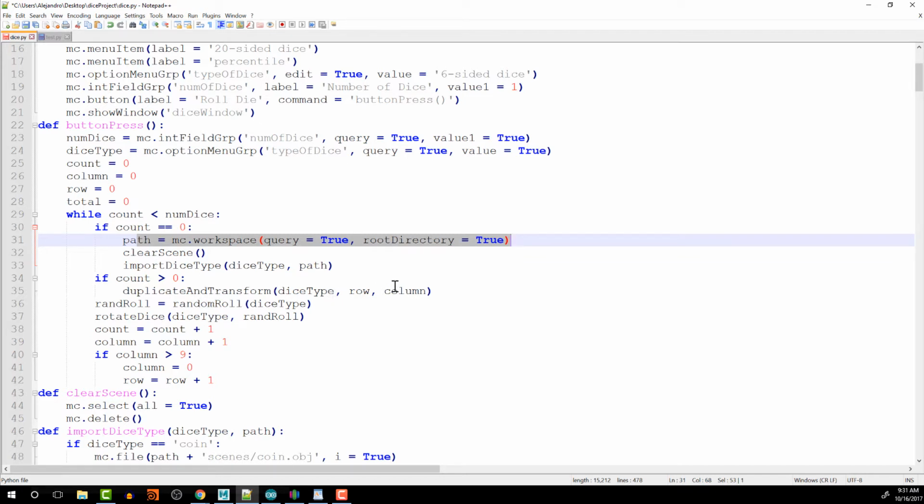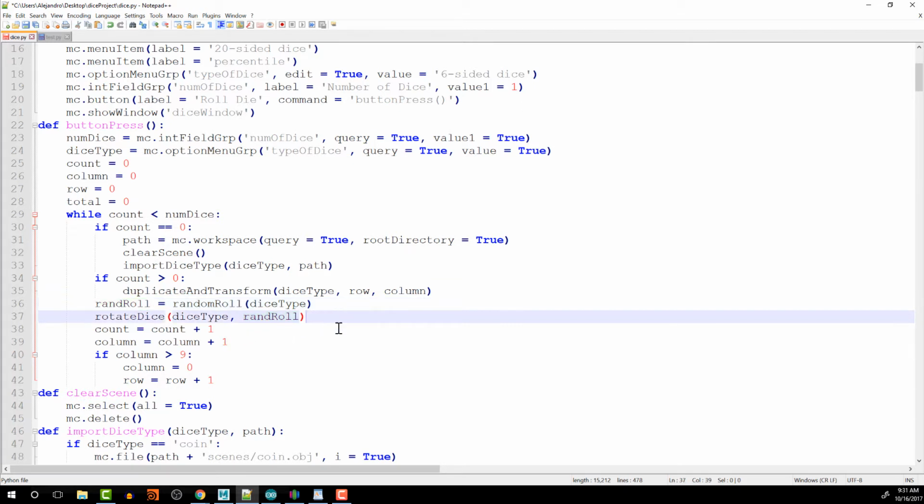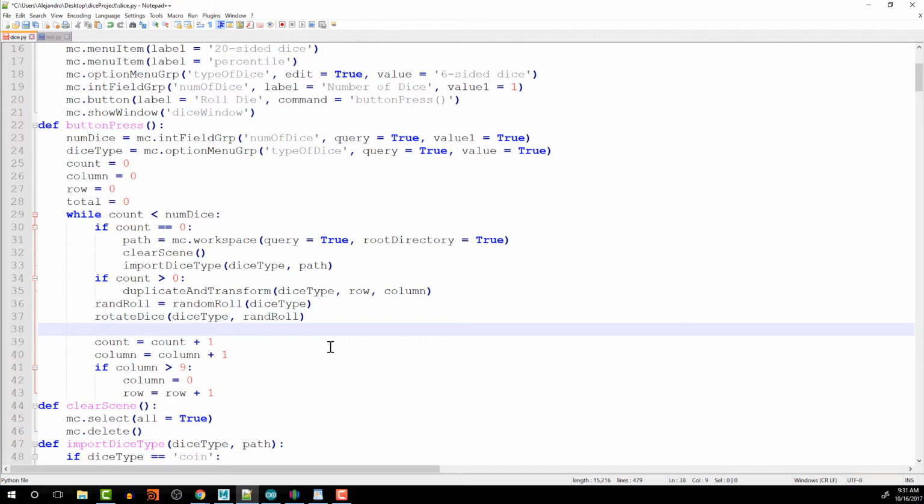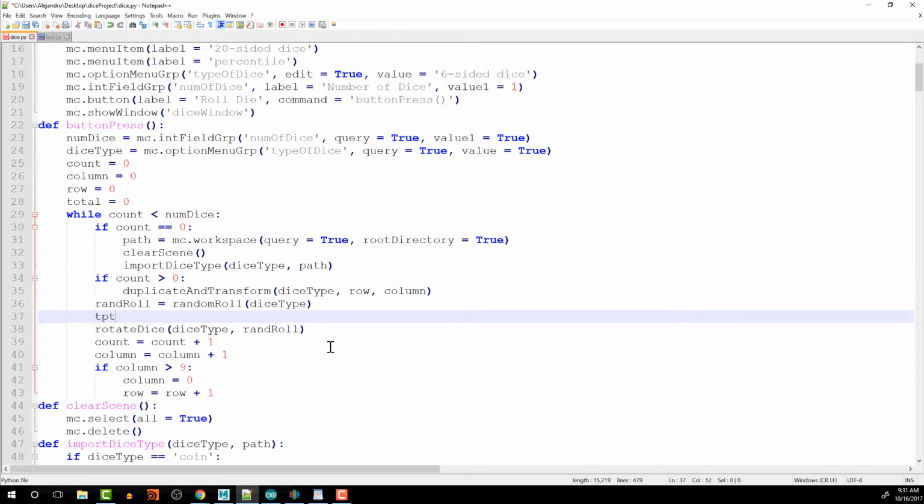Duplicate and transform. Here we are getting the random roll is equal to the total, or whatever is being rolled, and we can actually take that information and add it to the total. So here we can say, actually we can do it right after that if we want. Total equals total plus rand roll.